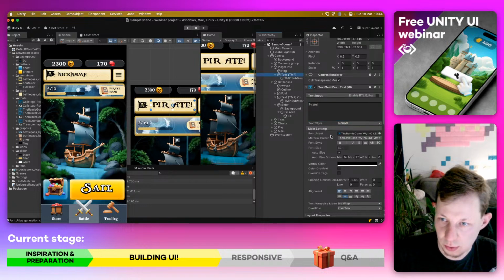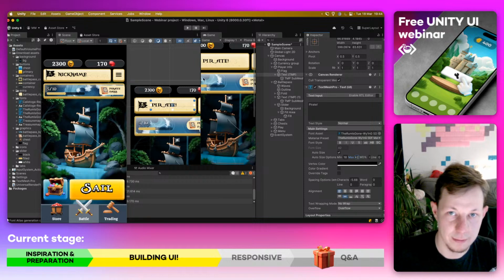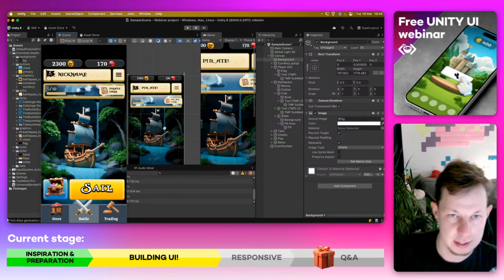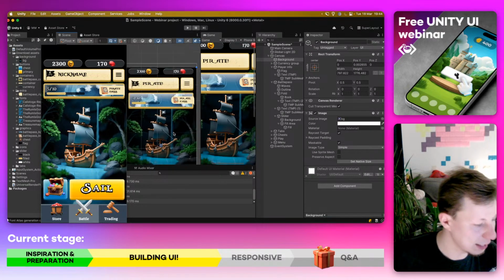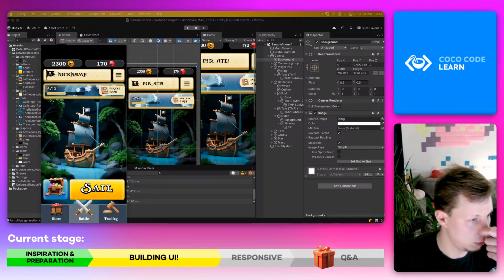Here also you can modify minimum and maximum size options. I believe that this maximum is too big. I will change it to 42. And we have this pirate nickname. Hopefully that answers your question. Please let me know if that was what you were asking about.